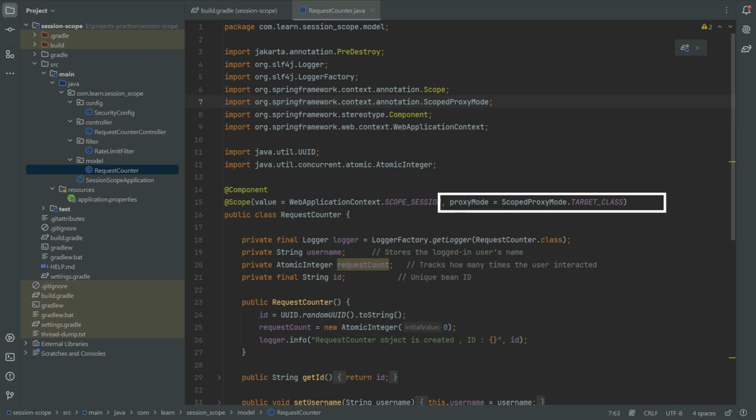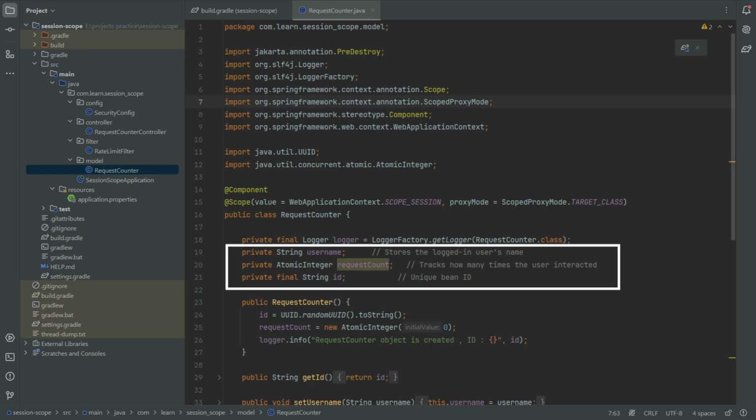The second attribute, proxy mode, ensures that Spring creates a proxy to inject the session scoped bean into singleton beans. At runtime, this proxy will fetch the actual instance of the request counter bean from the application context per HTTP session. The class contains three members: username, request count, and ID.